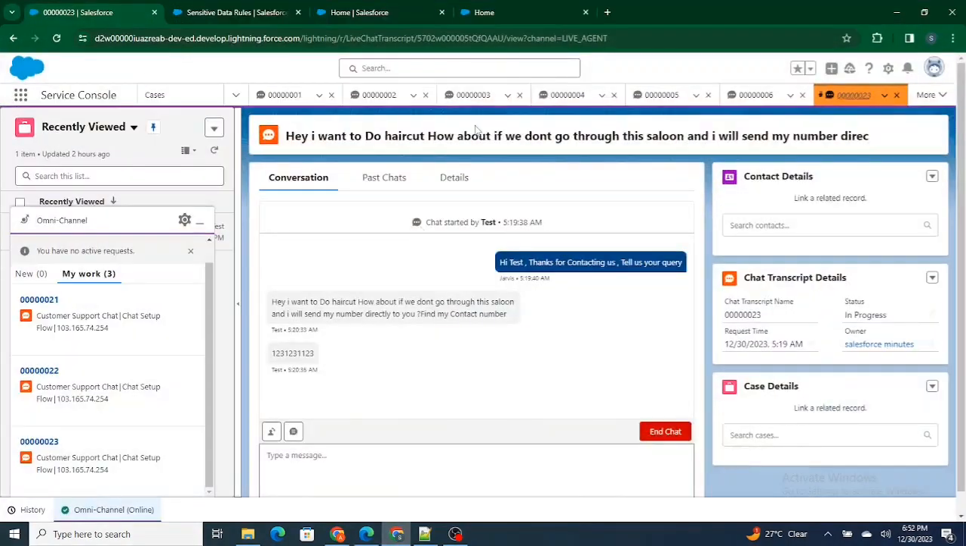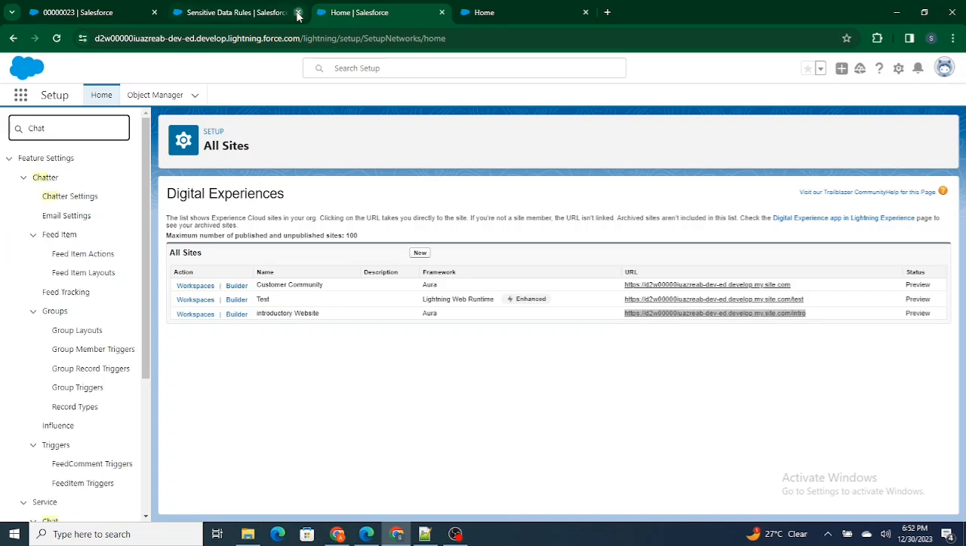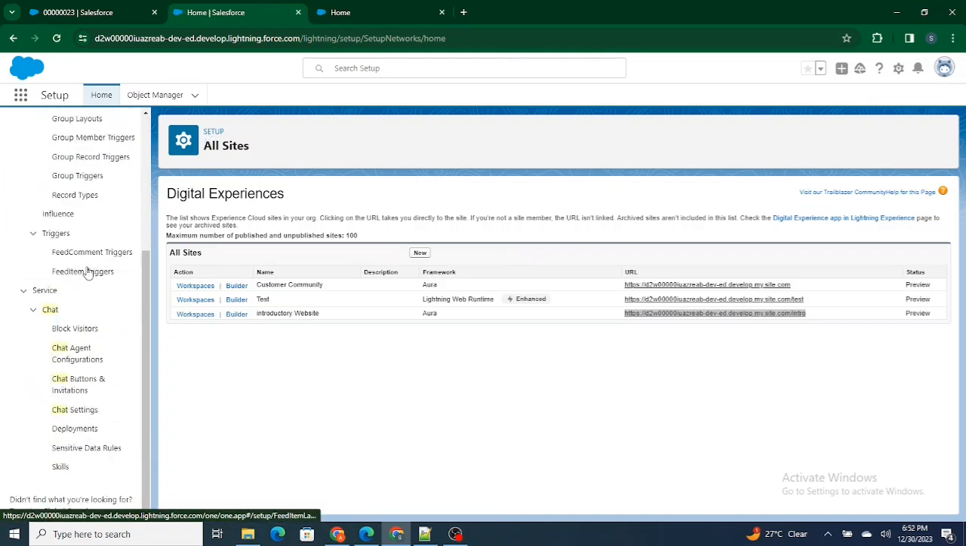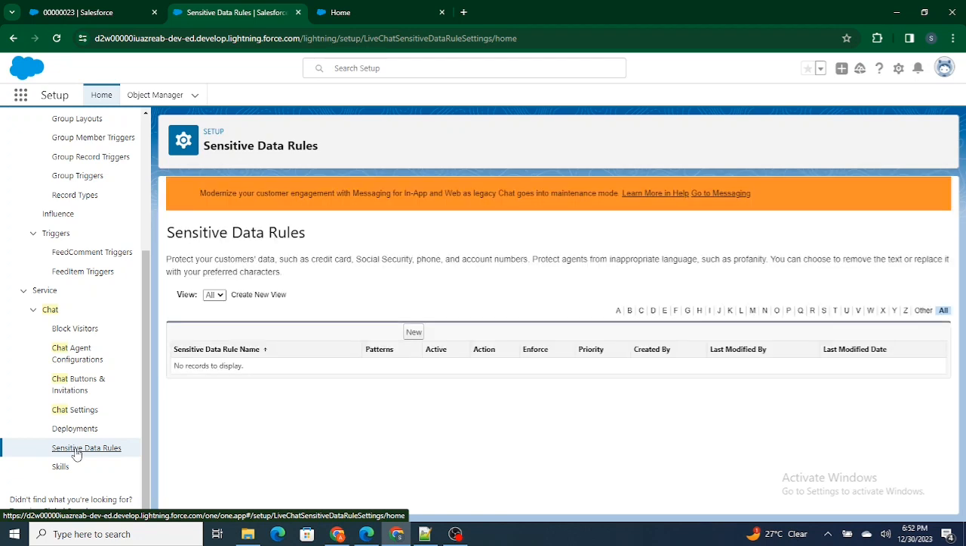To do that, you can go to the home, and inside home just search for chat. You can go directly to the chat, and inside the chat you can find sensitive data rules. Just click on sensitive data rules and create your own sensitive data rule. The sensitive data rule is used to filter the data. Sometimes you don't want the customers to share their card number or something like that, and you want to protect their data from the agents. In those cases, you write sensitive data rules.